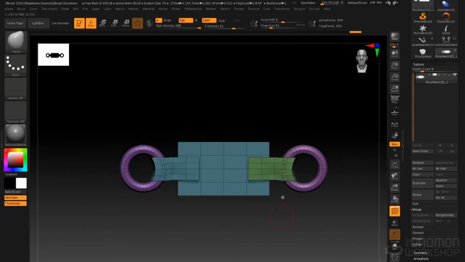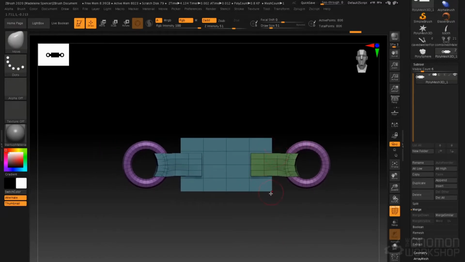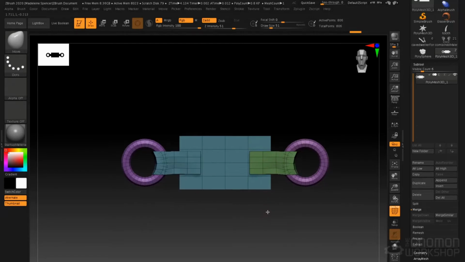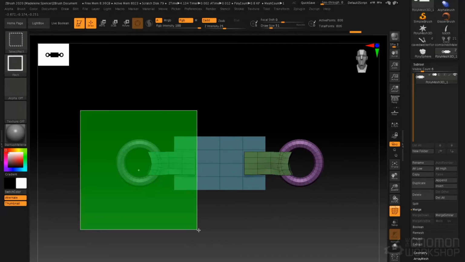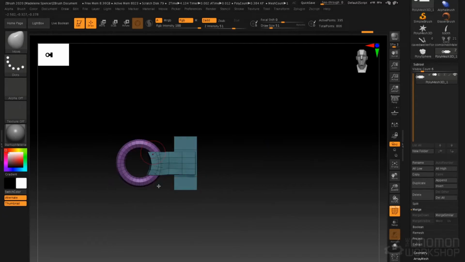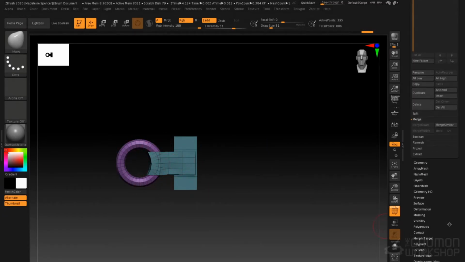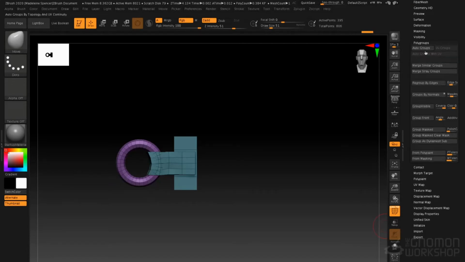Now the way this works is we need 3 separate polygroups for the tripart brush to work. I am going to isolate everything but this first section. This will be the first mesh that's drawn along my curve. I will go to Polygroups, Group Visible.